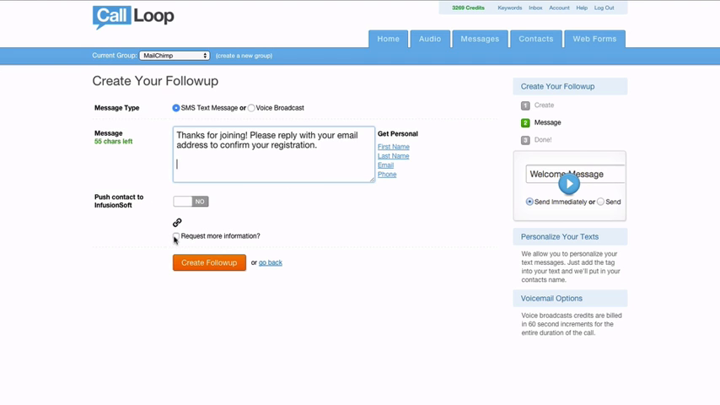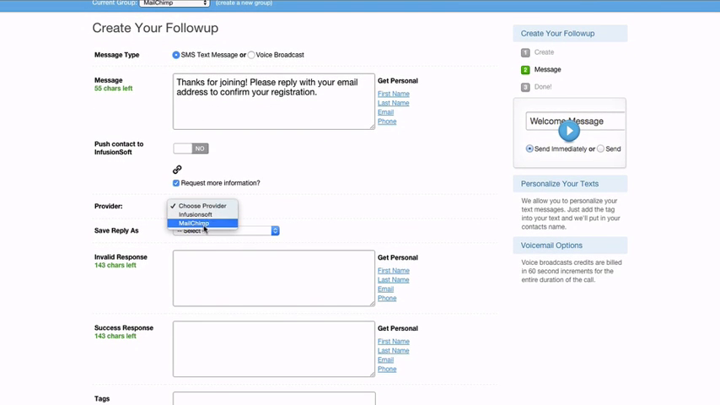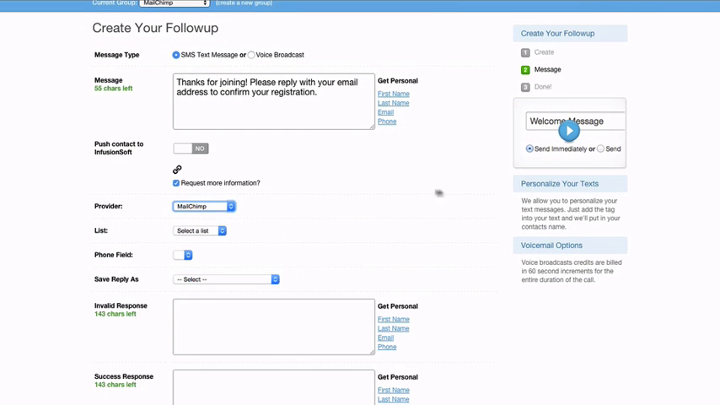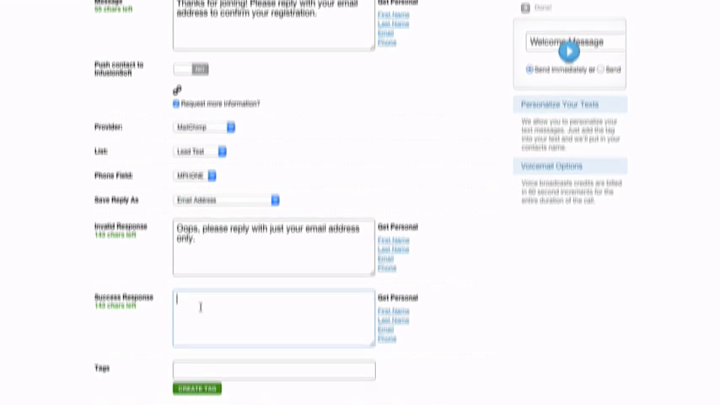So we'll click Request More Information, and because we've integrated with MailChimp, we can select that. We want to select that list, right, which is Lead Test. It's going to ask us for the phone field, which is mphone, and we want to save this initial reply as the email address. Okay, in fact, that is the first thing we're going to ask for. So, thanks.